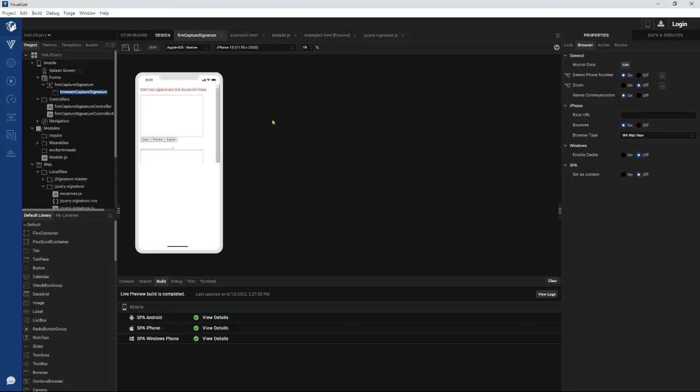Now, as part of this last step, let us see how we can use the signature that is captured in the SVG format from the web context into the visualizer native context and display that captured signature inside the form. So basically, we will be looking at how to use that data captured from the web context inside the native context of the form.